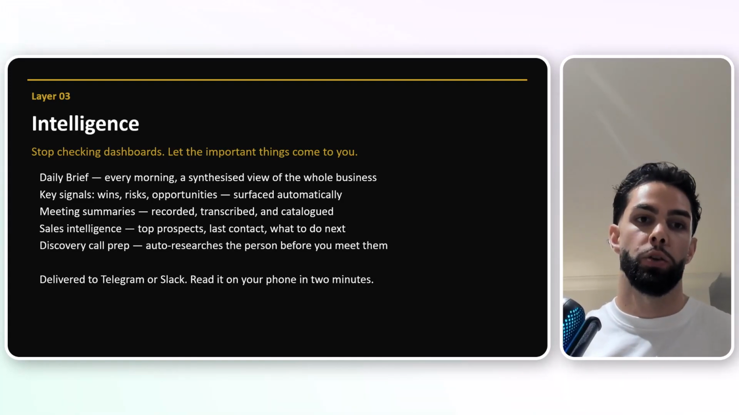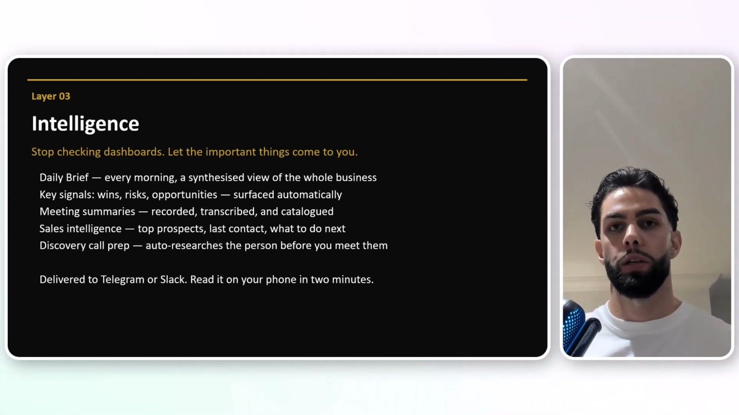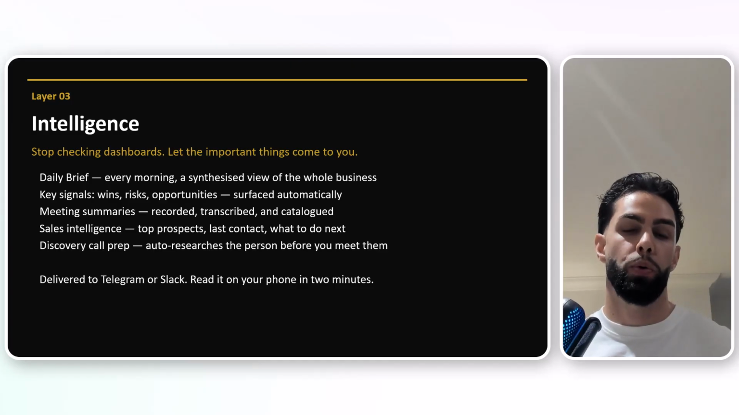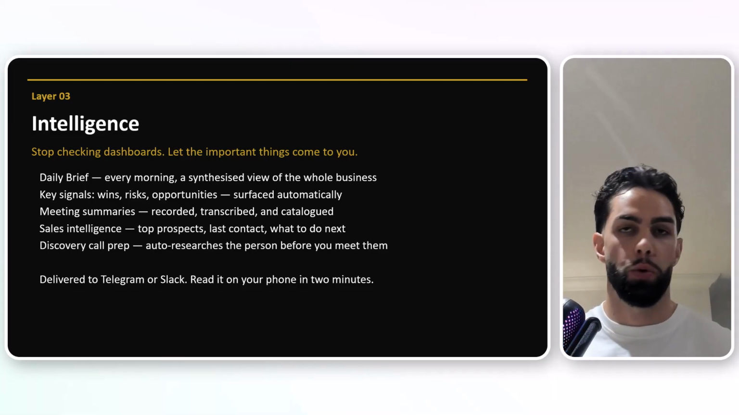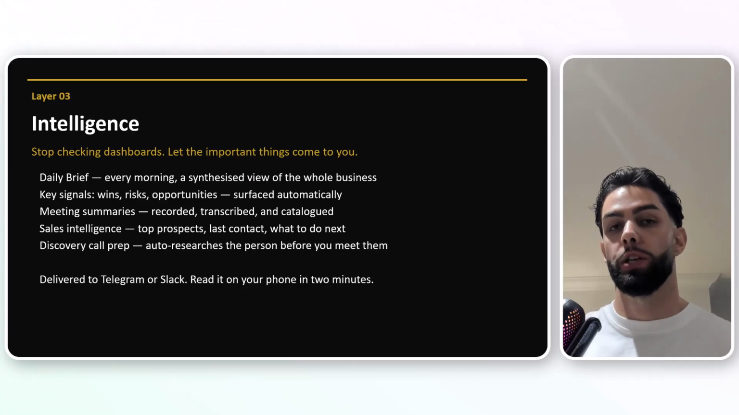You've got things like your key signals, your meeting summaries, sales intelligence, any prep you need to do for discovery calls. And this is delivered to you on your phone, either through Telegram or Slack, your choice, and you get to read this every morning.